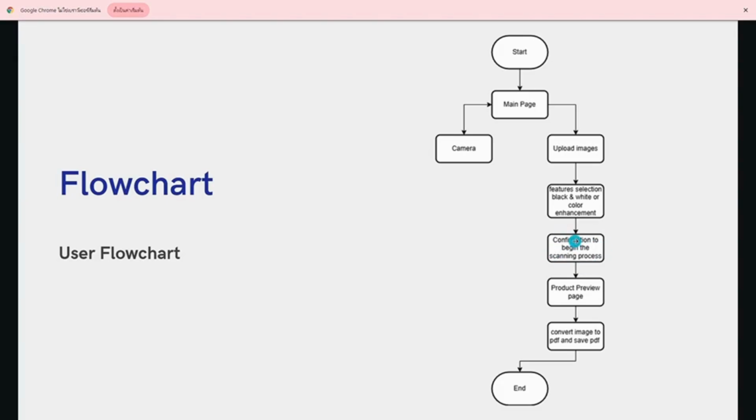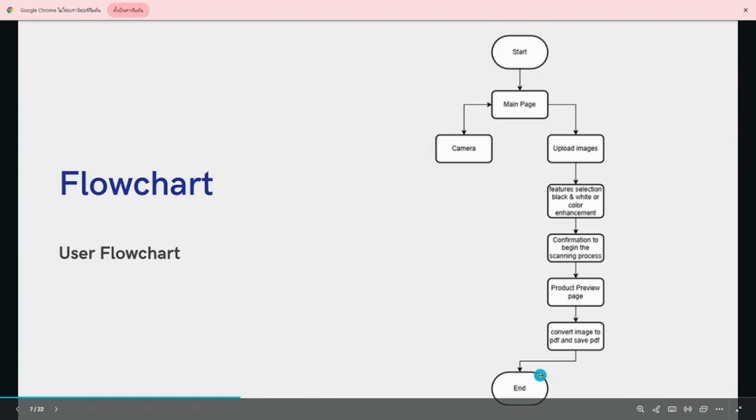After the scanning is done and the image has been enhanced or even transferred to black and white color, it's going to show the product preview page. After that, you can select to save the image into a PDF file. And that's the end of the front end part.